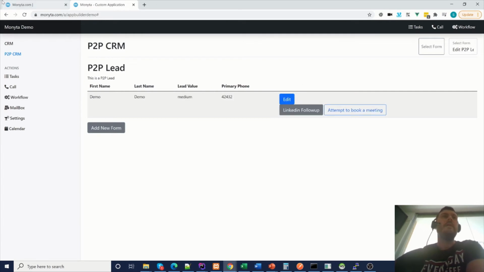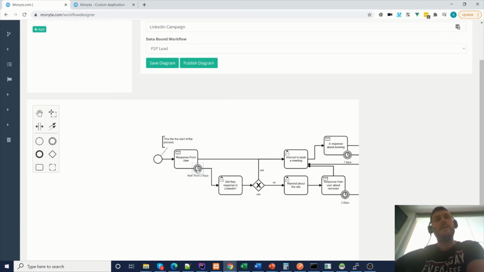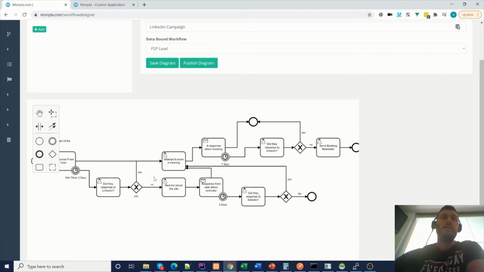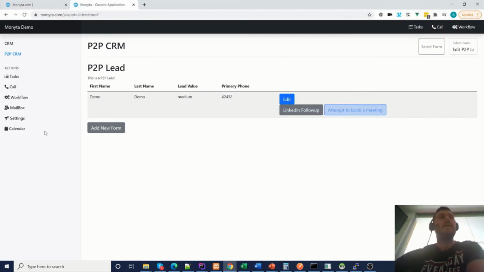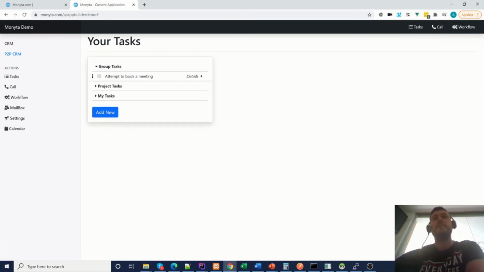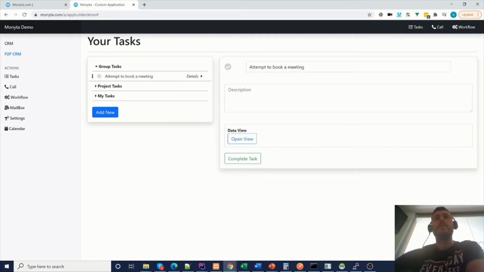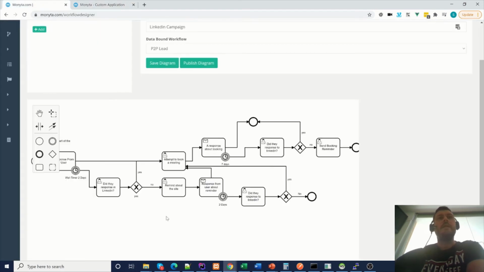And that's fired off the event. So we haven't waited 2 days, we just fired off the event. We've gone down this path and we're going to attempt to make a booking. We can see the task here, and also we can go into our task view. Attempt to book, we can see it's a data-bound one, so we can go see the data on that. We can edit that lead, learn more information about it, or we can just complete this task from here. So we're just going to complete this task, and you see it's gone away.